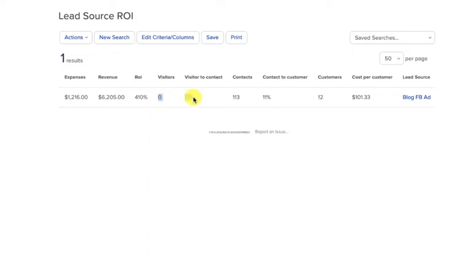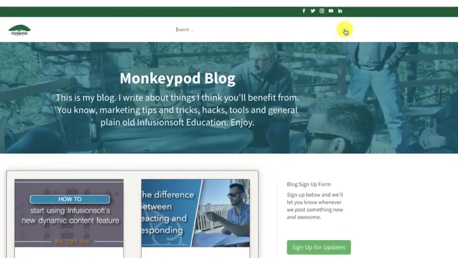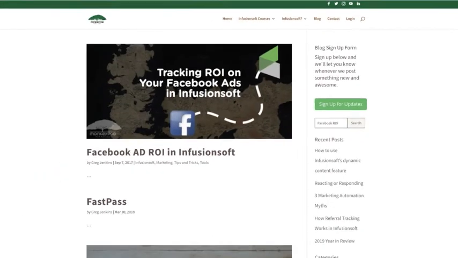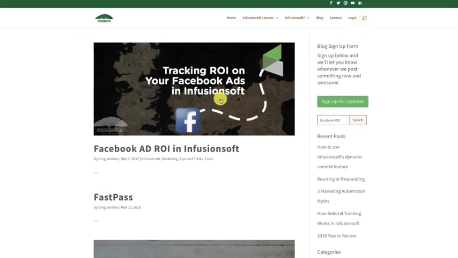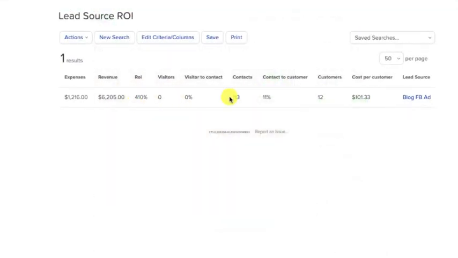It does not create visitors because that lead source is only set after the contact is opted in, right? So the way that this works is I pass the lead source ID from the ad to the landing page, and then when the contact opts in, it establishes the lead source for that contact record. I actually have a whole blog post on that particular topic. If you are interested, search the Monkey Pod blog for Facebook ROI tracking, and then you can see the number of contacts it has created and the percent of those contacts that have become customers, and then the cost per customer.